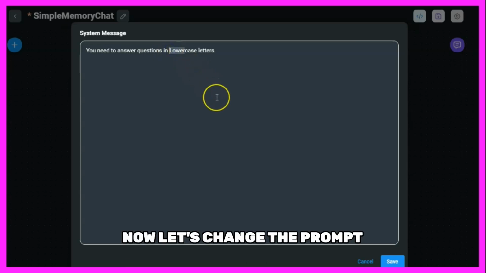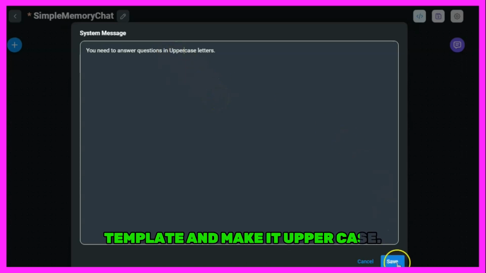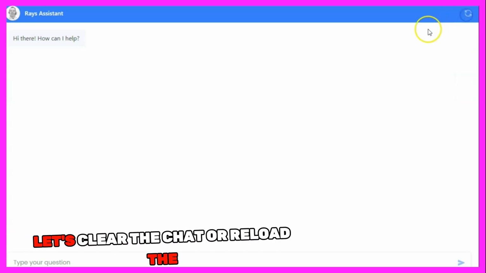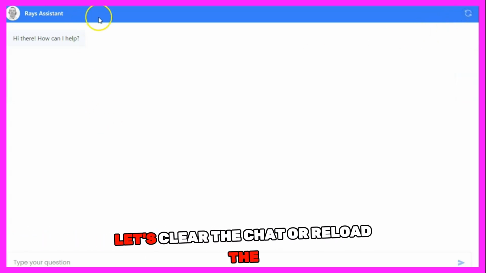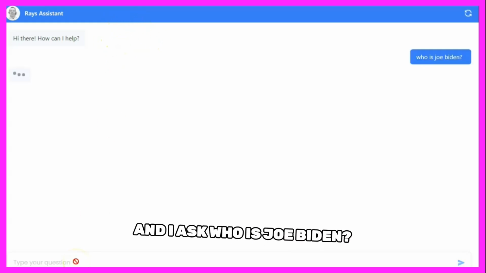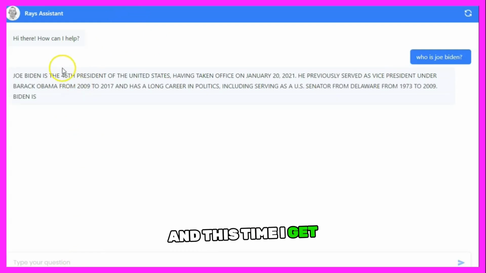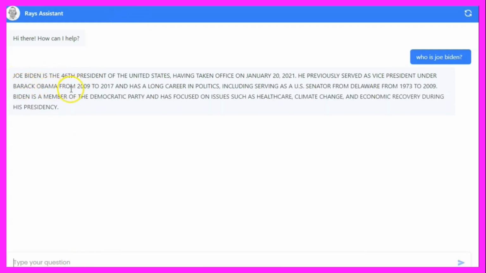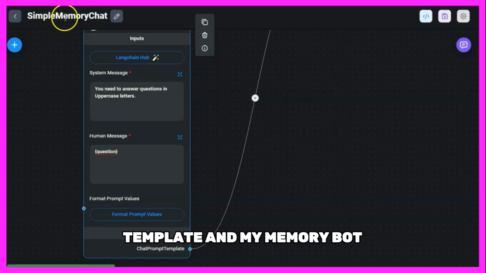Now let's change the prompt template and make it uppercase. I need to save here. I need to save there. Let's clear the chat or reload the page with the F5 key. And I ask who is Joe Biden. And this time I get the answer in uppercase letters. So my very simple chat prompt template and my memory bot work.